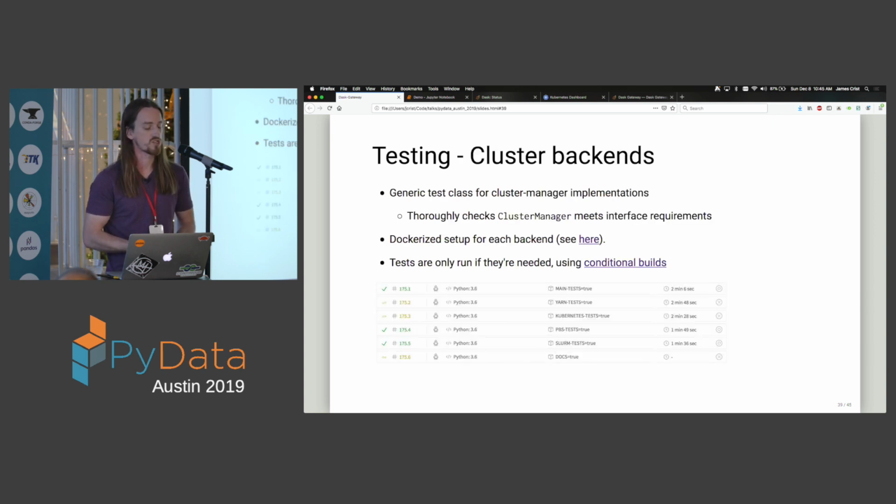So the solution for the cluster backends was we have a generic test class. PyTest lets you write a test class, and then you can parameterize that on various other implementations. So we have a generic test class for testing a cluster manager backend that tests, say, start cluster works properly, start worker works properly. We walk through a bunch of standard workflows. We parameterize these on each backend, and then we run them in a Dockerized setup. So we have Docker containers that stand up each of our different Kubernetes, Yarn, PBS, Slurm. We have one for running each of those. If you're interested in how those work, I have a link here. These slides are going to be online too later.